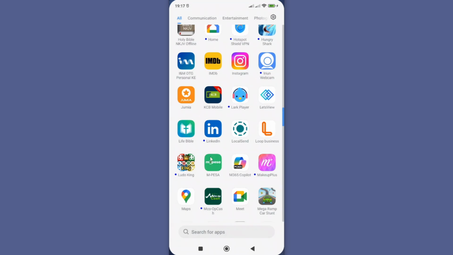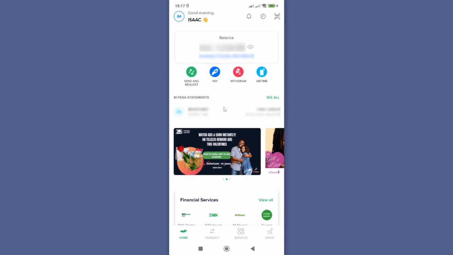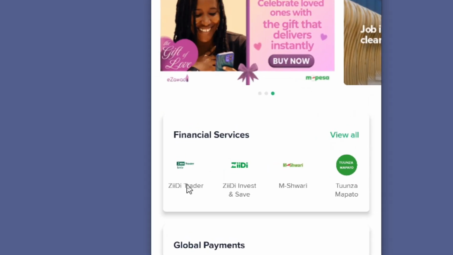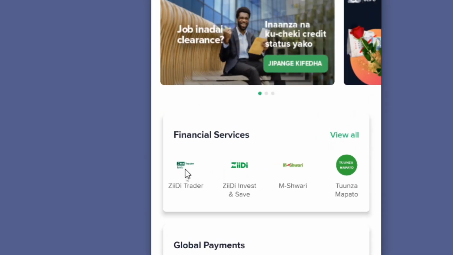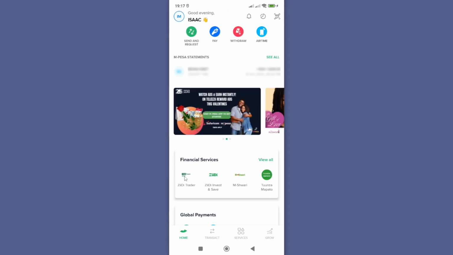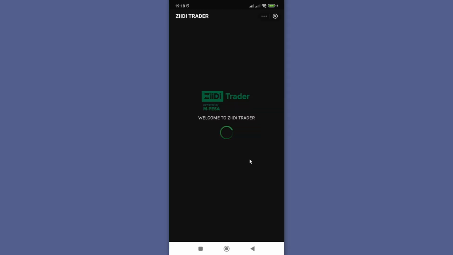Alright, the first thing you need to do is to go ahead and first cross-check your Ziidi app on your M-Pesa app. So you can only access Ziidi platform or app through your M-Pesa app. Go ahead and open your M-Pesa app, enter your M-Pesa pin to log in and find Ziidi, either Ziidi Trader app or Ziidi Investment app, that is for money market funds. You should be able to see it under financial services. From here, you can now proceed and tap on your Ziidi app to start using it.